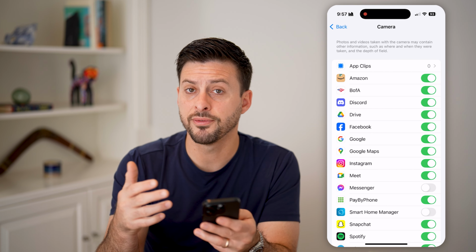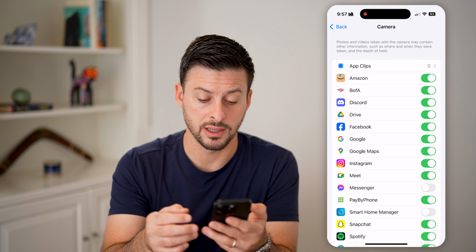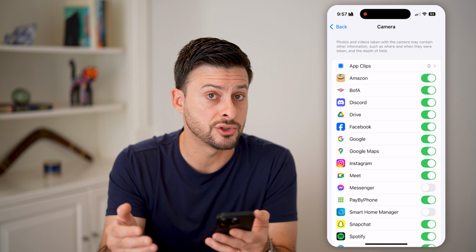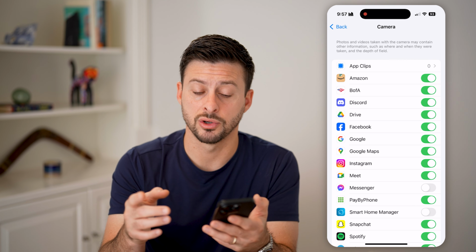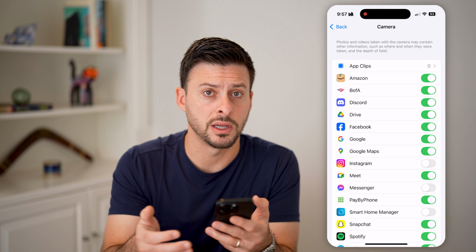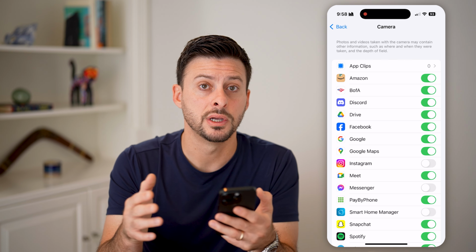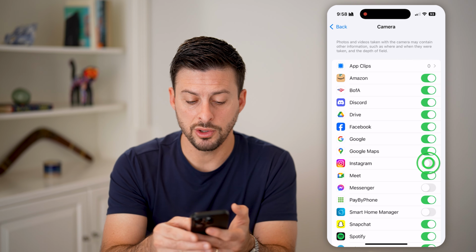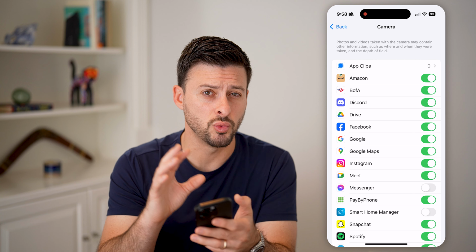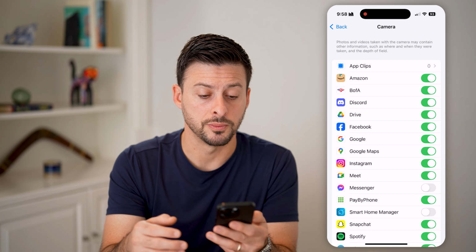Now on here, if for instance, you're trying to use the camera in a specific app and it's not working in that app, it could be because that feature or that functionality is turned off. So if Instagram is turned off here, I can go into Instagram and try to use the camera, but it won't work because it doesn't have permission to use my camera. So on here, you might want to toggle on everything that you want to use your camera for to see if that fixes your issue.